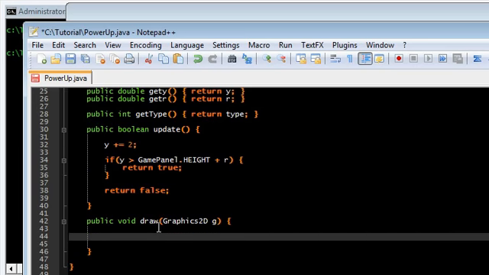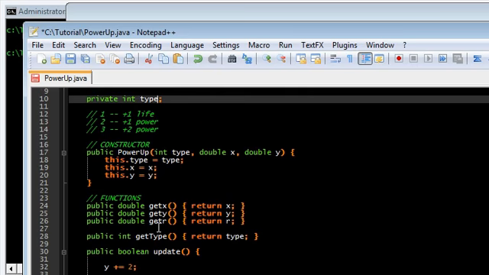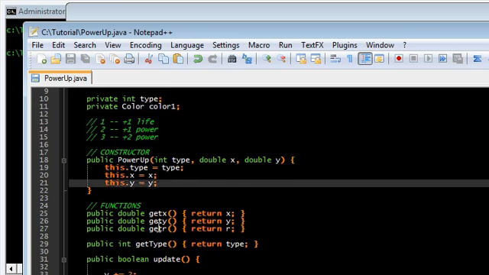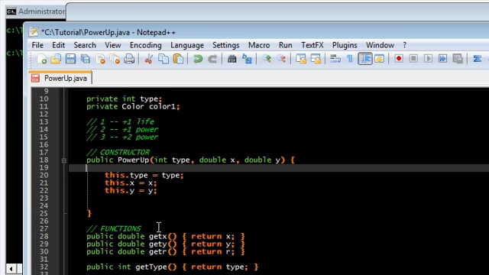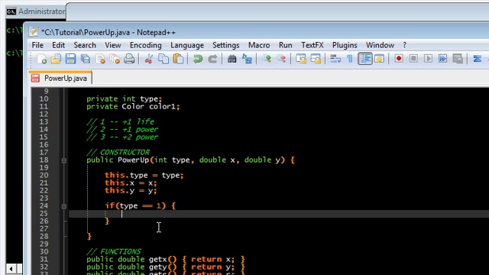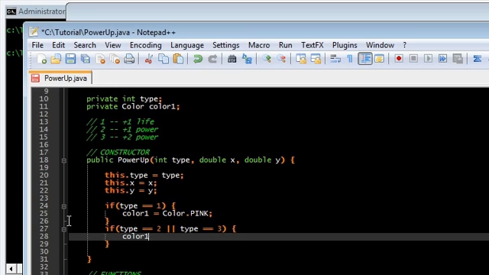Draw. Again, I said these were going to be squares. Ooh, color. I need color. Forgot about that. Go back up to fields. Give it a color. So we need different colors for different types. So let's see. Type 1 is life. Well, I guess the regular color for extra lives would be pink. So we'll make it pink. And if type is 2 or 3, those are just the bullet power-ups, so we'll make these yellow.